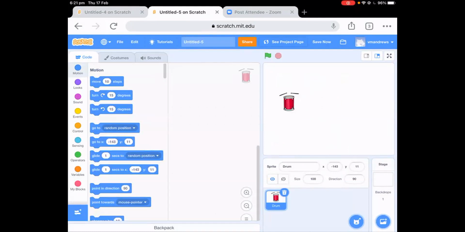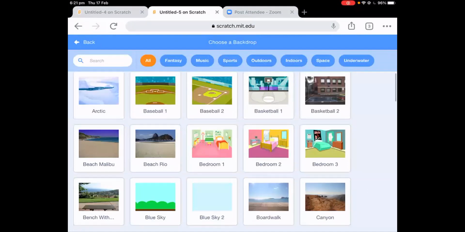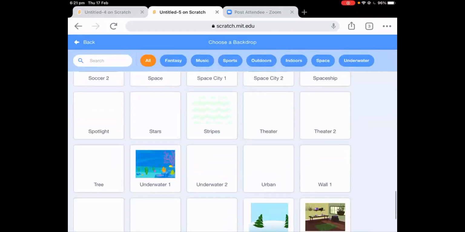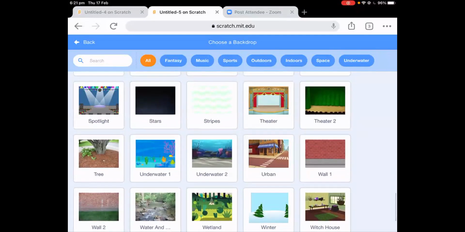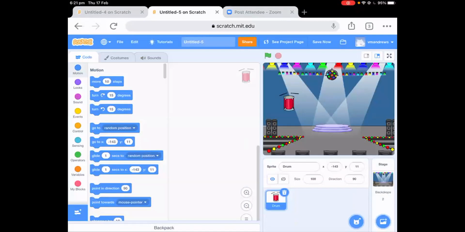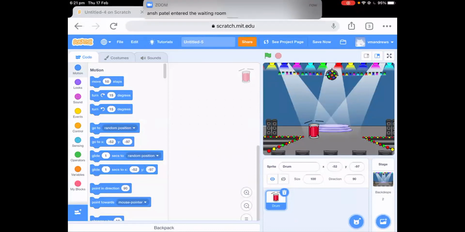Also, I'm going to change the background because the background is currently blank. You guys have seen me change the background before. It's right next to the sprite icon, on the bottom right. So just click on that and I think I'll select the spotlight. It's like a stage, a musical stage to demonstrate musical things. All right, so I've got the drum as a sprite, and now we are going to make the drum make some sounds.